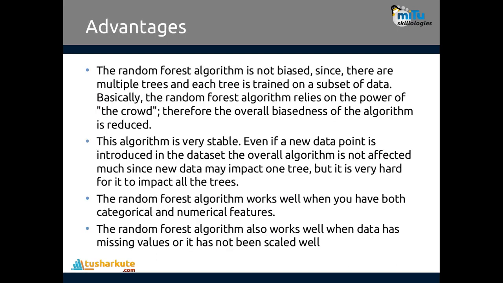If you look at the advantages of using random forest, it is not biased, since there are multiple trees, each tree trained on a subset of data. Basically, the random forest algorithm relies on the power of the crowd. That's what we call majority voting, which is what democracy relies on. Here also, the classification system of random forest relies on democratic systems like majority vote.